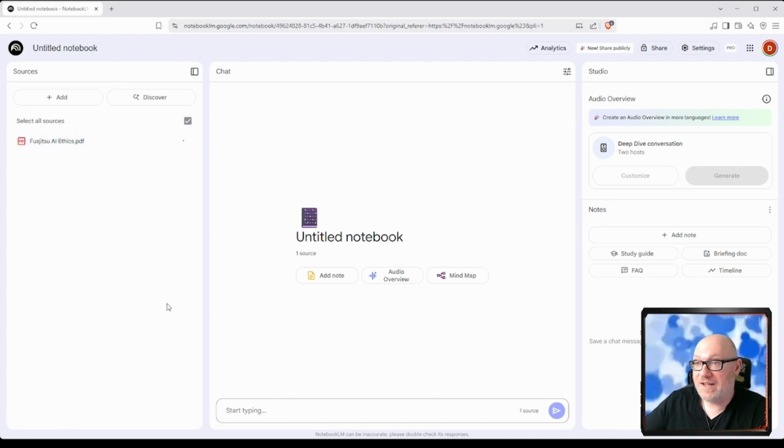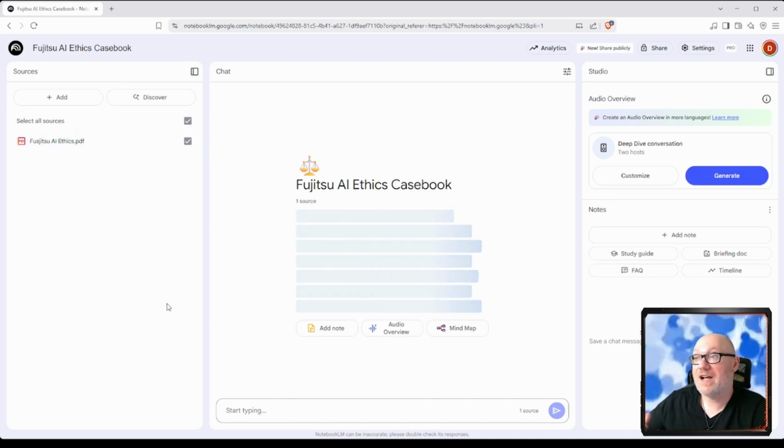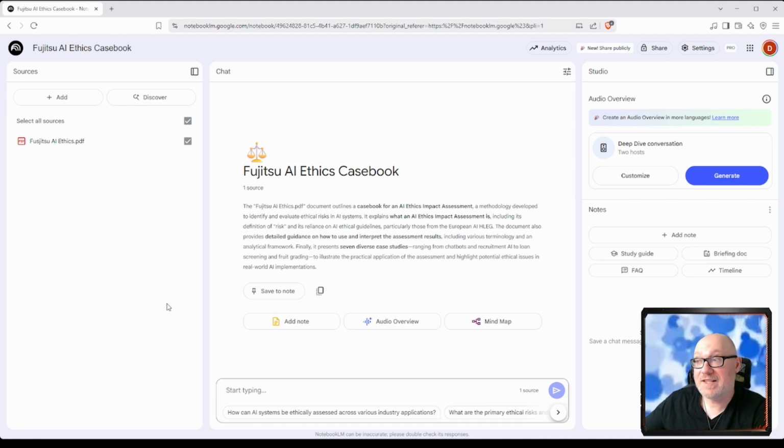The first one I'll share is from Fujitsu. This is a private company's AI ethics casebook. And you'll see it will immediately give us a summary of what is in the article. Now, if we like this summary, we think this is useful, we can add it to our notes, the Save Note button. This will take this description, this one paragraph, and add it to the right here. This is where all our notes will appear.